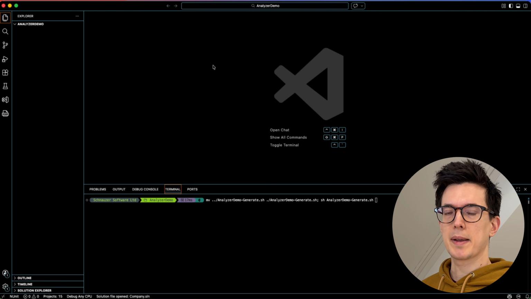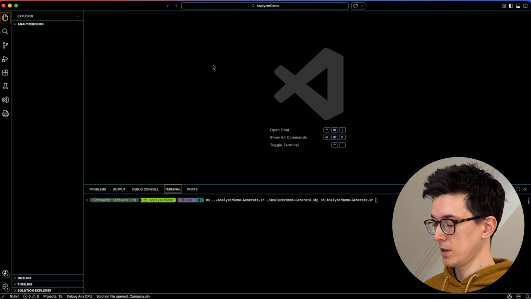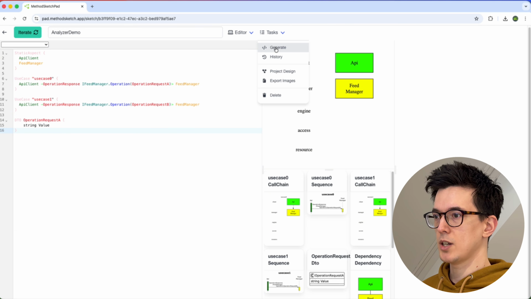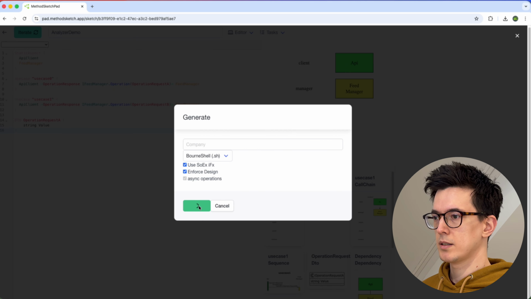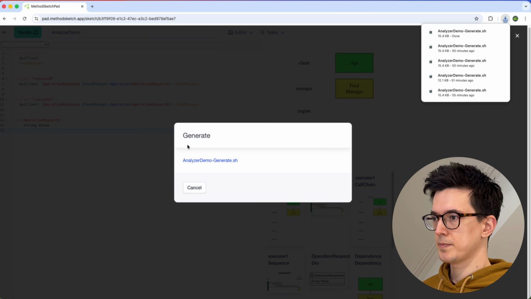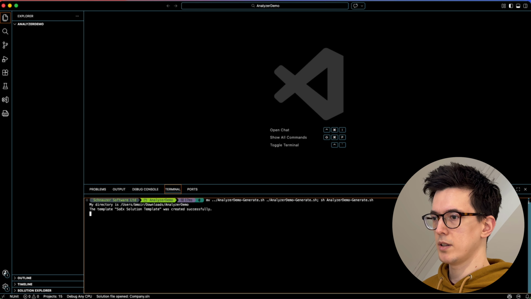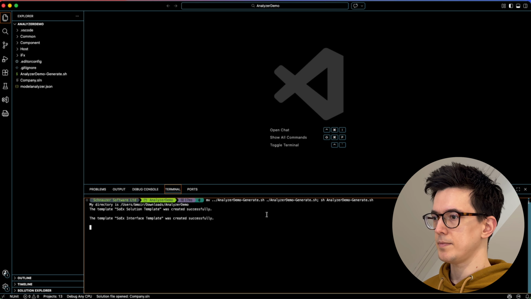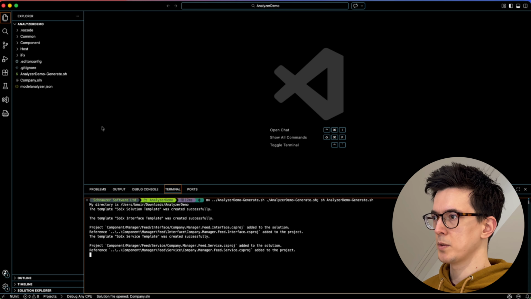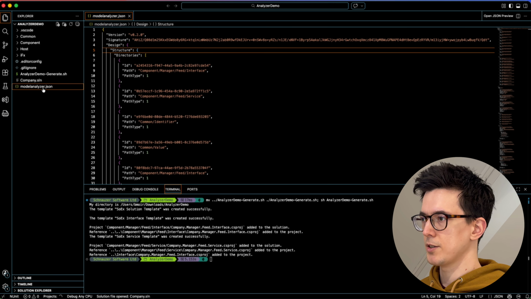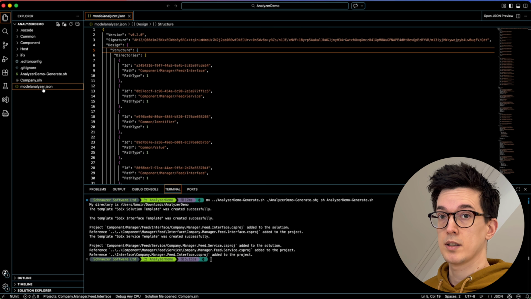We had a question about the mechanics of how the analyzer works after the last video. So to start with, let's start in MethodSketch and hit generate and download the file. Switch across to run the script, and you'll see that this file here is created, called model analyzer JSON. So this is the main file that drives all the analyzers.